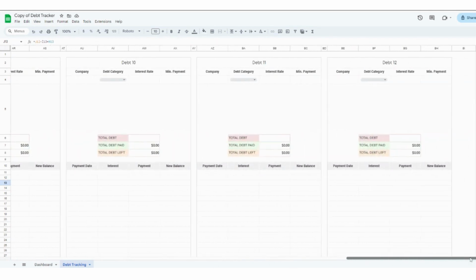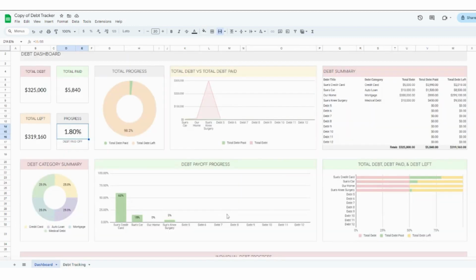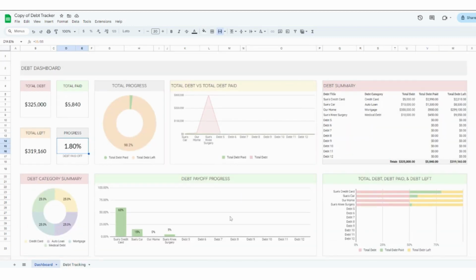Again, continue to add in your debts across different categories. People even track debts for the whole family. So you can come in here if your spouse has a car, if you have student loans for multiple family members, you can track everything right here and see visual progress for your whole family. And it's a really, really great way to just stay on track and to hit your payoff goals for your debt.